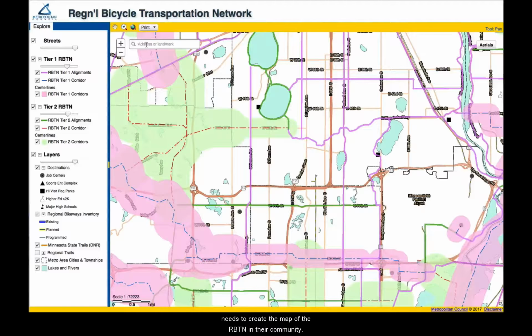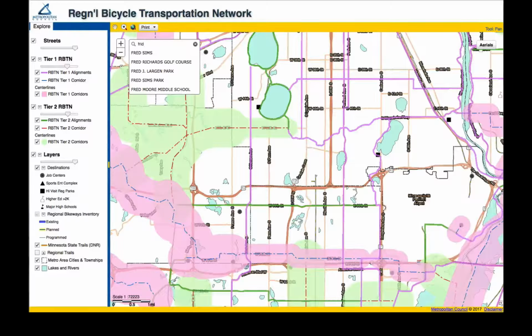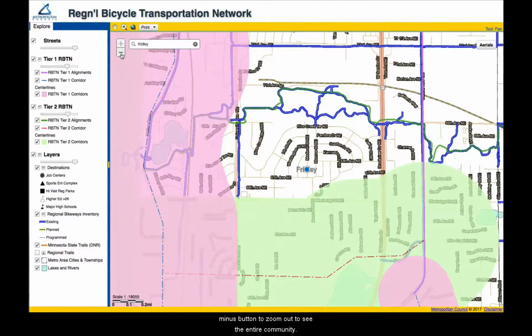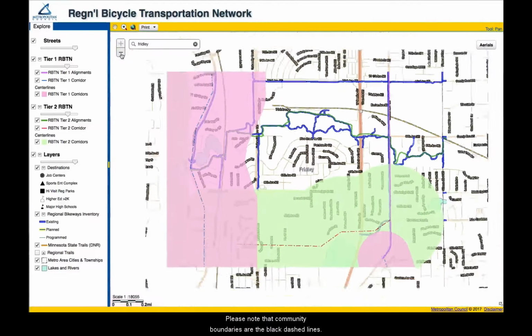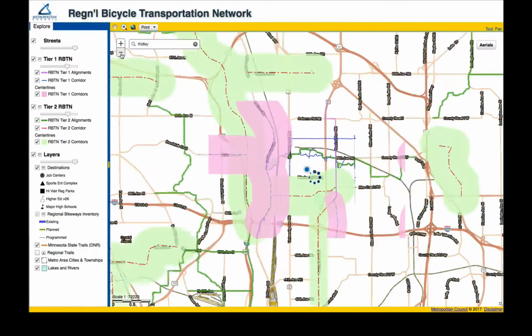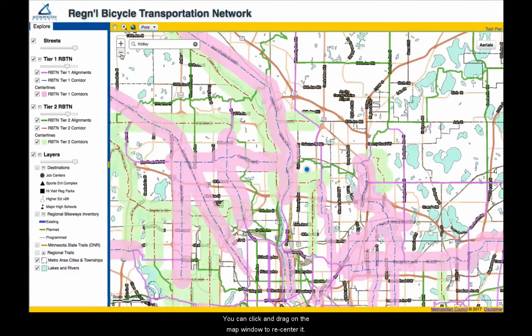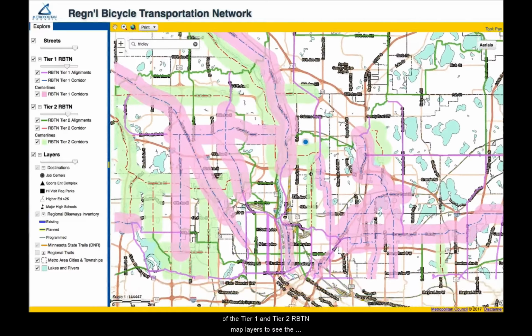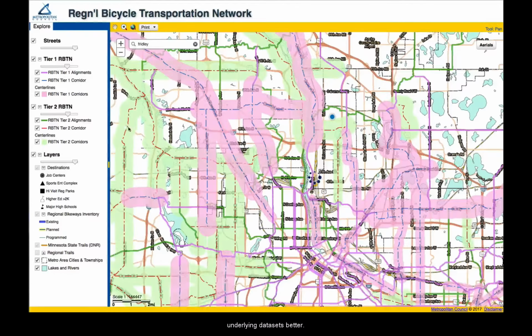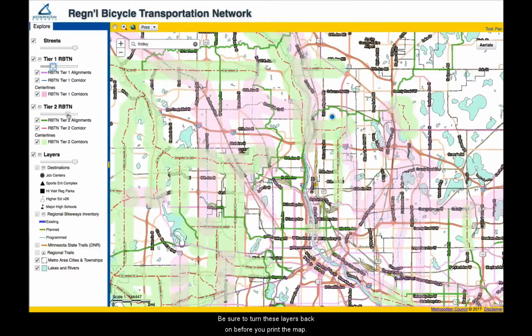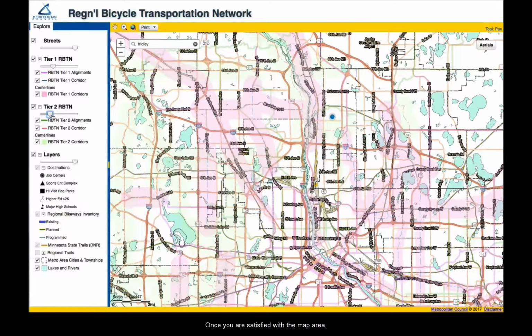In this example, a planner for the city of Fridley needs to create the maps of the RBTN in their community. Begin by typing the name of the city in the spatial query box. Generally, this query will zoom to the maximum scale. You may have to click on the minus button to zoom out to see the entire community. Please note that community boundaries are the black dashed lines. You can click and drag on the map to recenter it. You may wish to adjust the transparency of the Tier 1 and Tier 2 map layers to see the underlying datasets better. Be sure to turn these layers back on before you print the map.